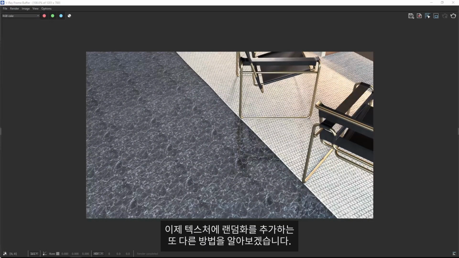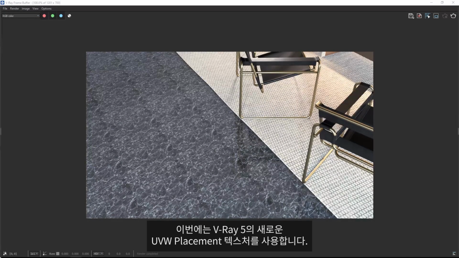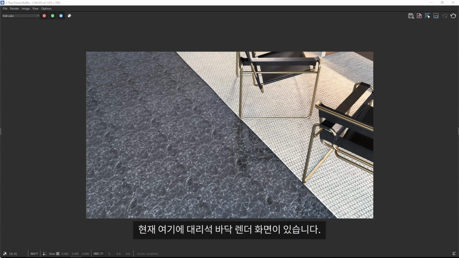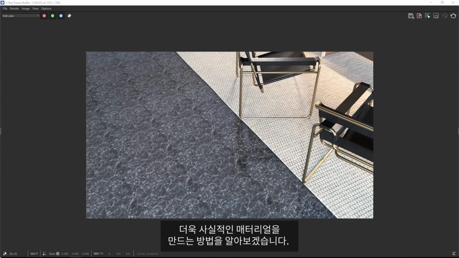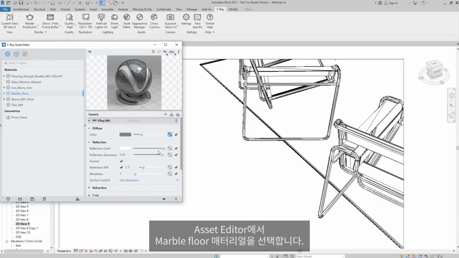Okay, now let's explore another method for adding randomization to textures, this time using the new UVW placement texture in V-Ray 5. At the moment, I've got a render of a marble floor here. You'll notice, however, that it has some visible repetitive tiling. Let's see how we can use the new UVW placement texture to randomize this pattern and create a more realistic looking material. In the asset editor, you'll see that I've selected the marble floor material.